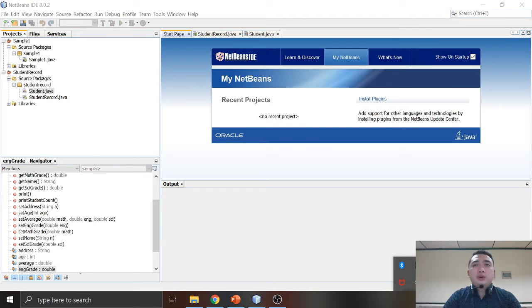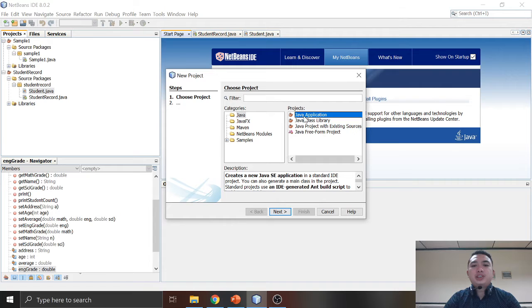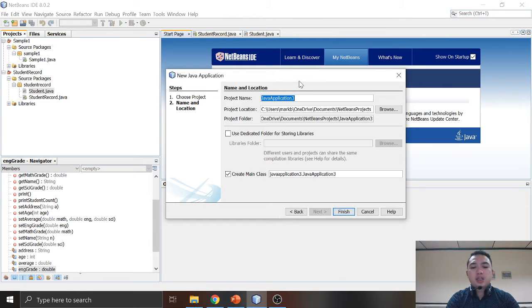Okay, so we're here in NetBeans now, and this is a continuation of our data structures and algorithms topic, which is ArrayList. So we're here in NetBeans for a code demonstration of the methods that we have discussed in our ArrayList topic. So let's just create a project, a Java application project.